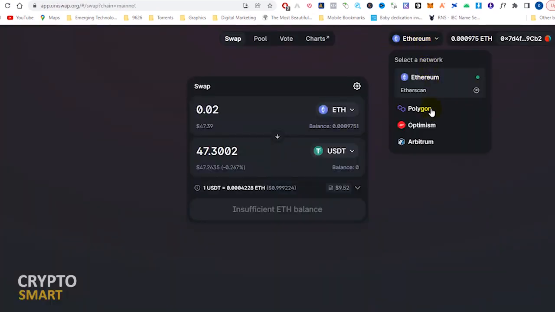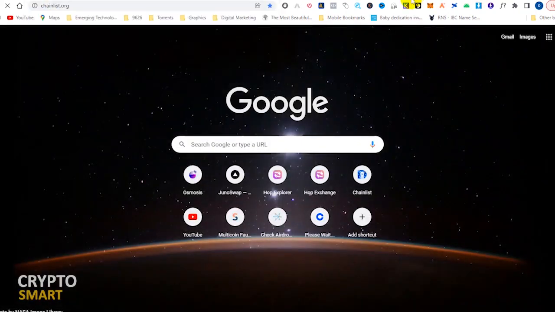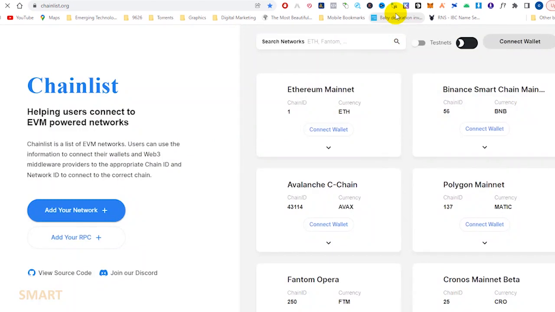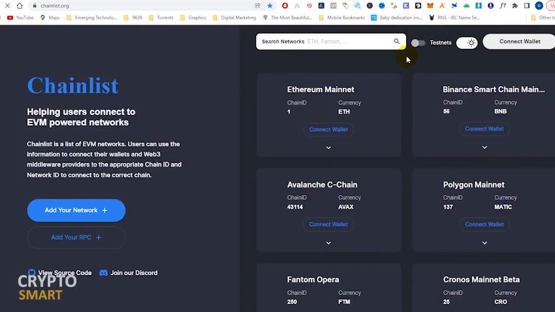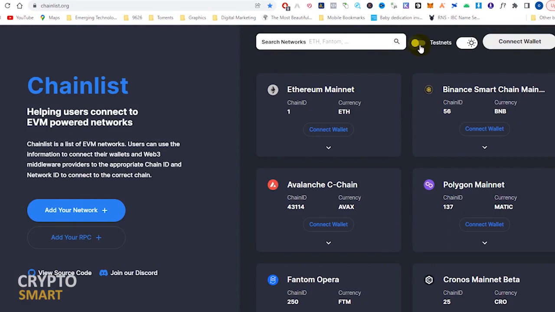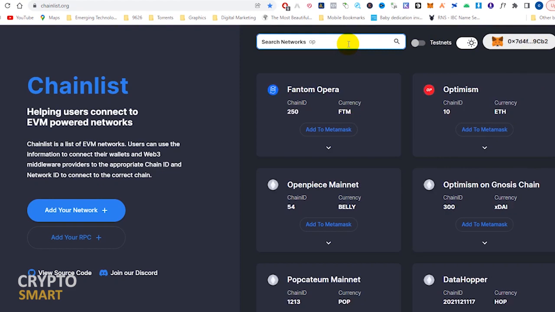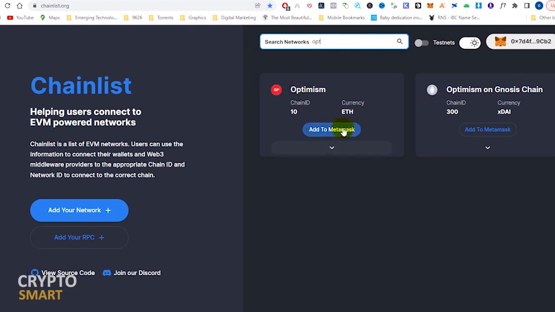To add Optimism to MetaMask, you just need to go to chainlist.org and add it up. Although we've made a video before now on how to add any kind of chain to MetaMask. This is a super useful service, and you can use it to add any kind of network to your MetaMask. You just need to connect, then type the name of the particular network you want to add. So Optimism, and it adds that for you. Add to MetaMask.